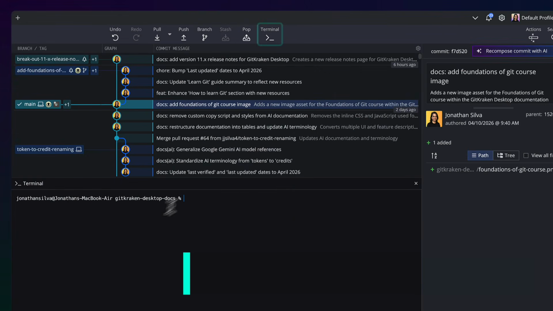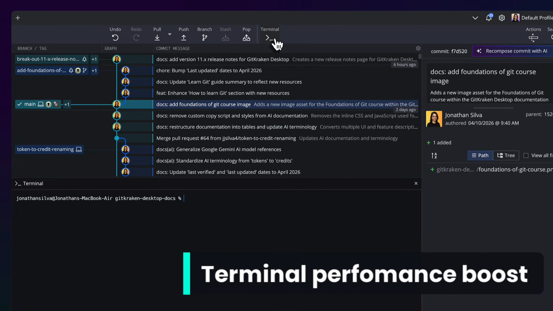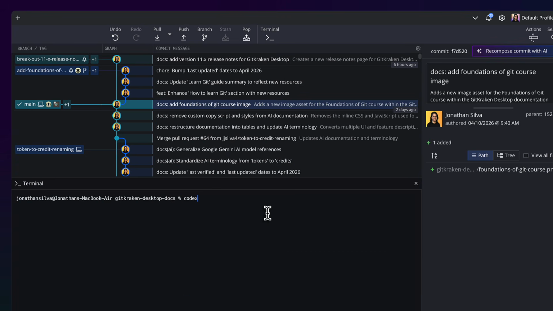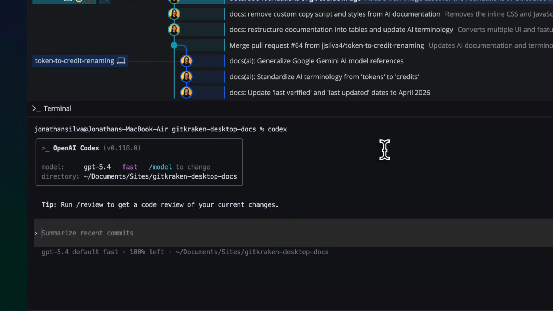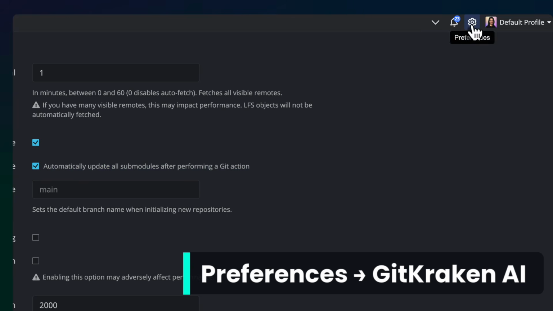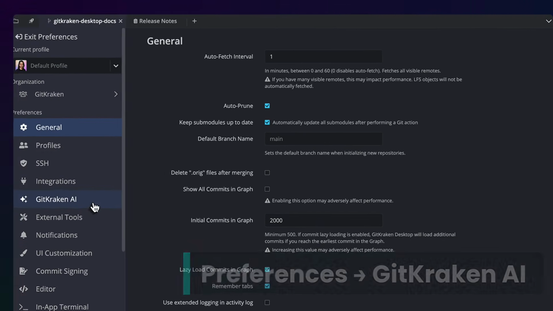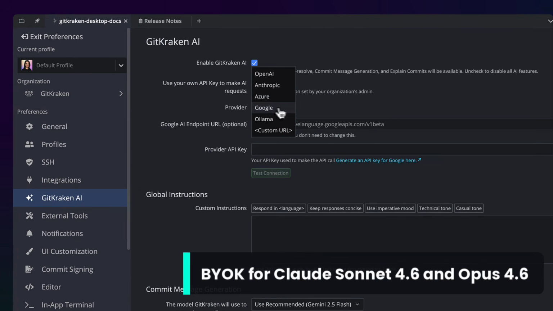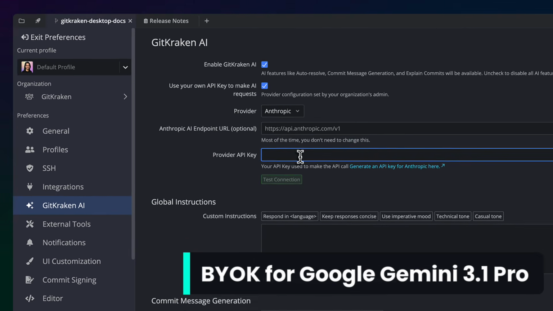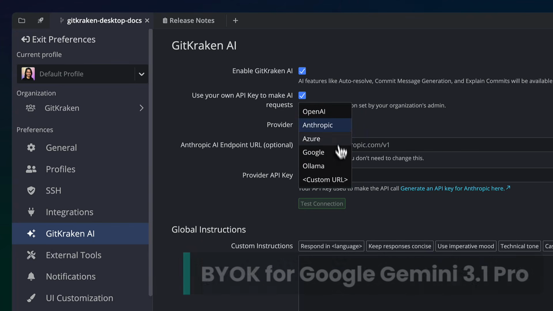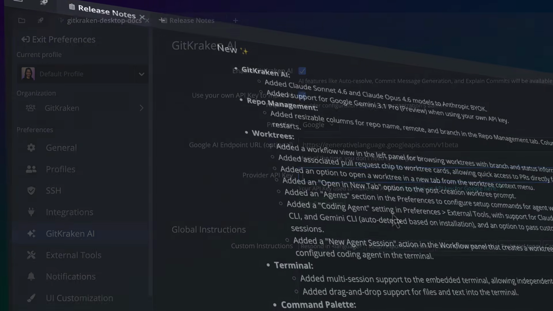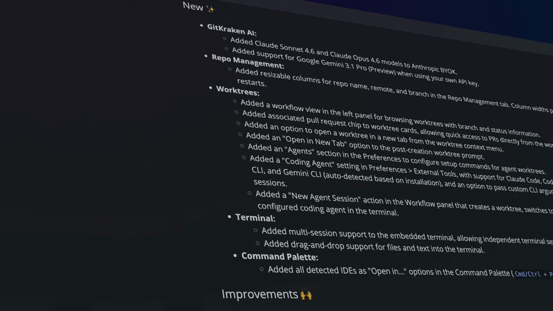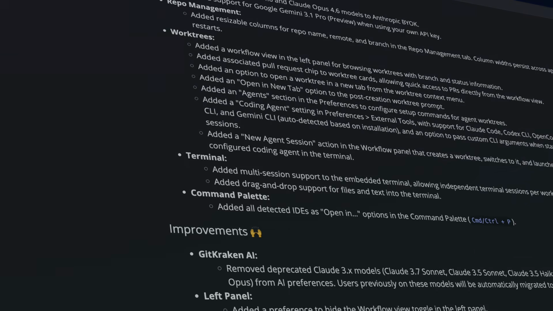A few more things. Under the hood, the terminal engine was upgraded from xterm.js v4 to v6, which means better performance overall and a refreshed default color theme that's easier on the eyes. If you're using your own Anthropic API key, GitKraken AI now supports Claude Sonnet 4.6 and Claude Opus 4.6. And for those of you who choose Google for your bring your own key, Google Gemini 3.1 Pro in preview is now supported via GitKraken AI as well. And there's a whole bunch of other improvements and bug fixes that made it to this release that I didn't get to cover here, so do check out our release notes for the complete picture.